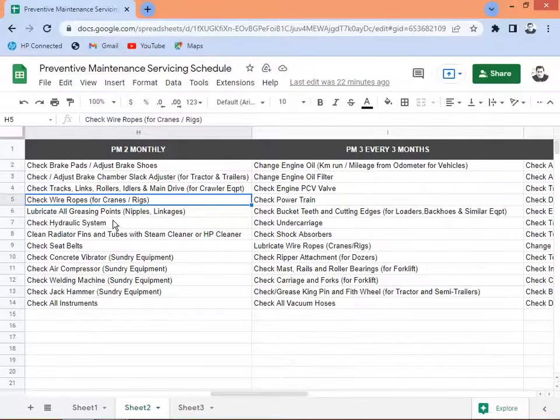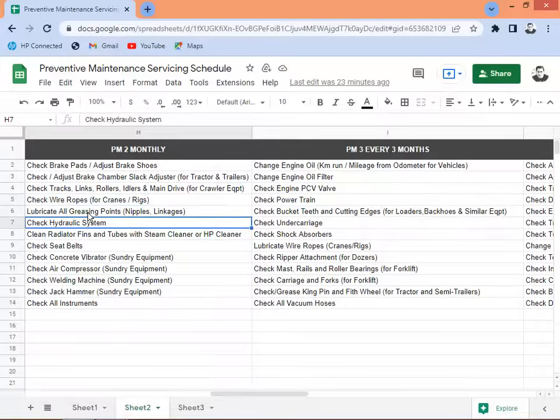Okay. If you are not going to lubricate these nipples, linkages, there are bushings or bearings. These parts will not last long if you're not lubricating them. So it is very important that you lubricate them, especially if you are already hearing some noise generated from the bearings or the bushing. They have to be lubricated. Check hydraulic system. Okay.